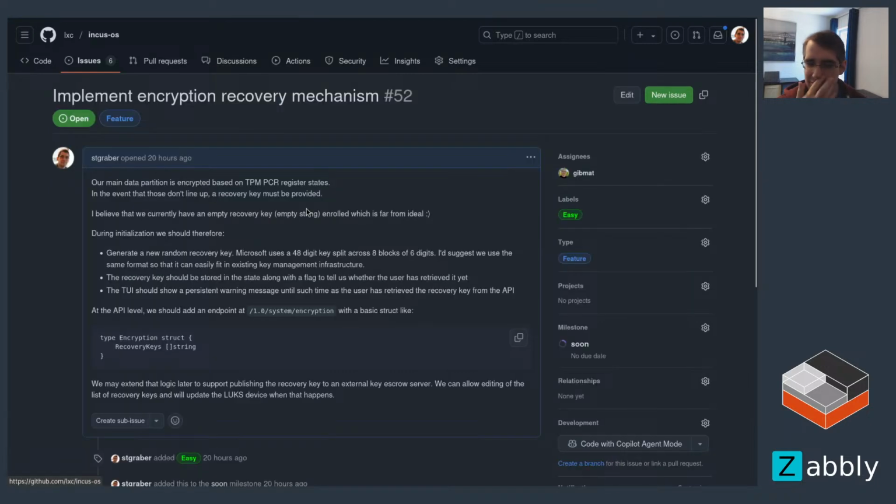Encryption recovery mechanism. That's another thing for it to be useful for anyone who's not just testing it in a VM like we are for development. The storage is fully encrypted on IncusOS and it's tied to TPM state. That's nice, but if you change anything on the system and that TPM state no longer lines up, now you've got a disk that you can't access.